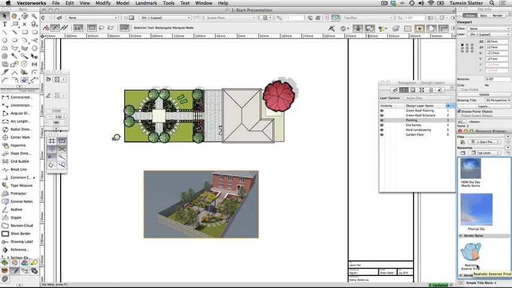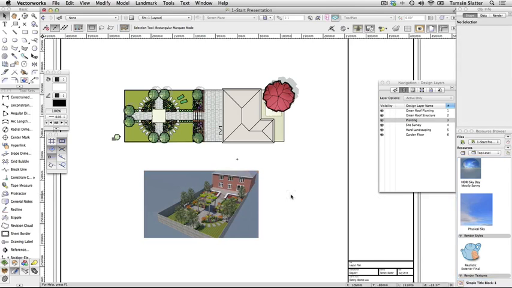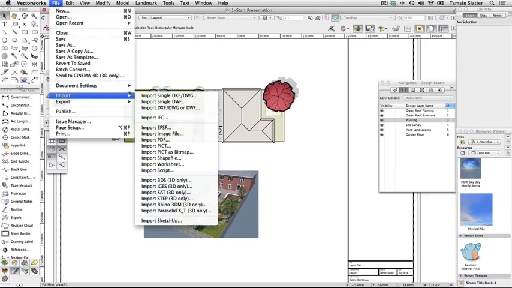Move your viewports to create a pleasing layout on the sheet. You can add more text directly onto the sheet layer. You can add supporting images to the sheet layer using File, Import, Import Image File.